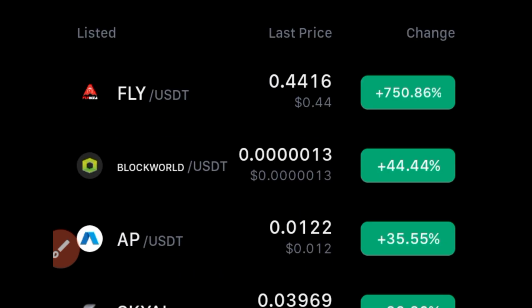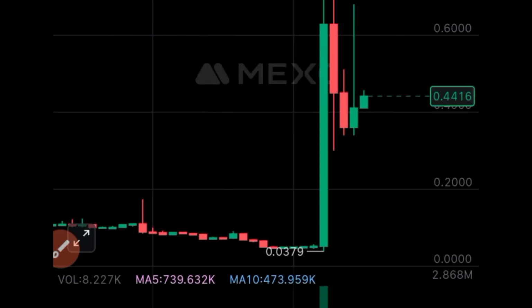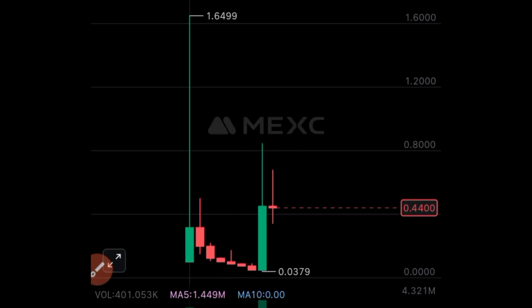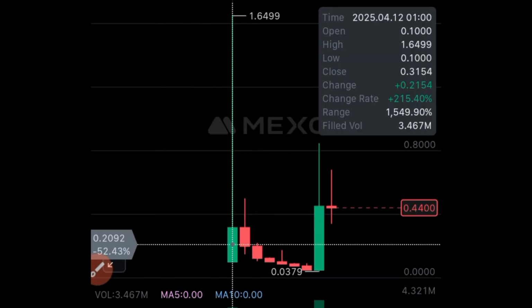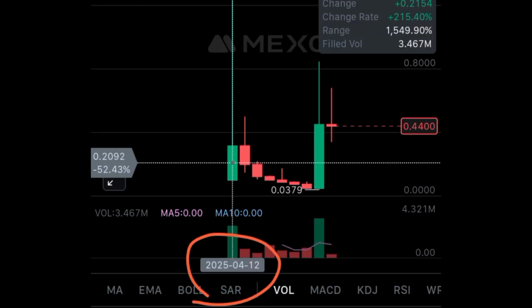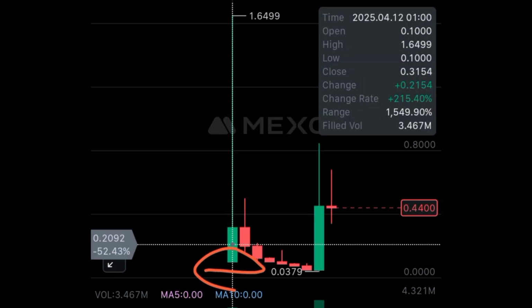If you go to the fly trade option right here, guys, let me go to the daily time frame. Right here on the daily time frame, you can see when this got listed. This was when it got listed. You can see that down right here. This is the date and the time. It got listed somewhere around this area of 0.0 something, and this thing went up to $1.6.